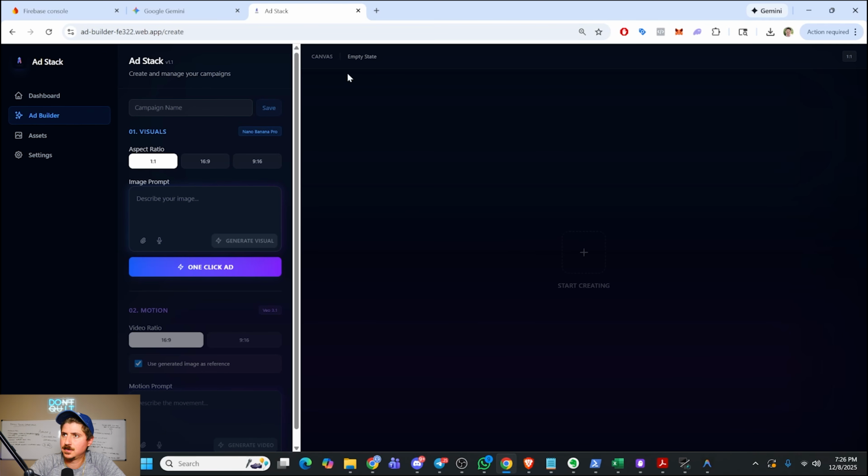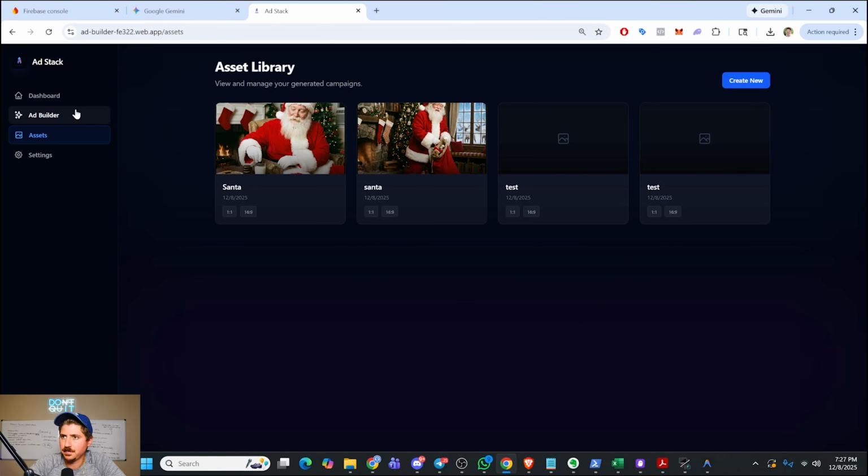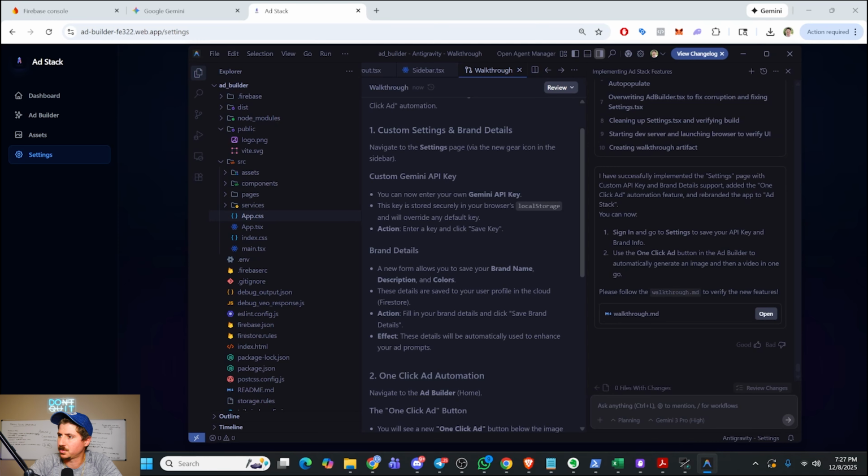All right, so we do have the one-click ad option here. That's good. Let's go to our settings. We can now add the Gemini API key. We can have a brand name, brand description. It did not add the ability to upload a logo, so that is not good. So we're going to fix that and then we'll test this out. Let's do that right now, because I think that's super important here.